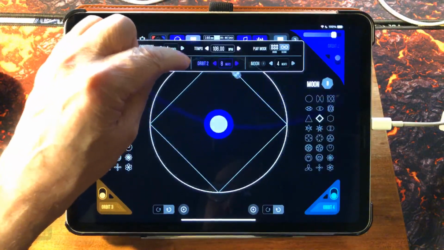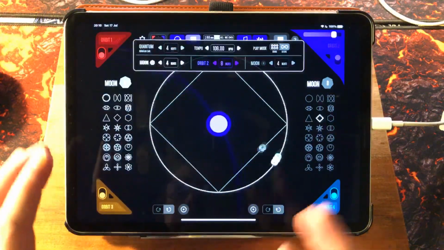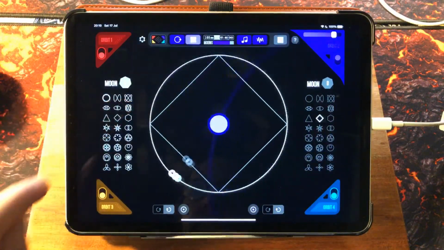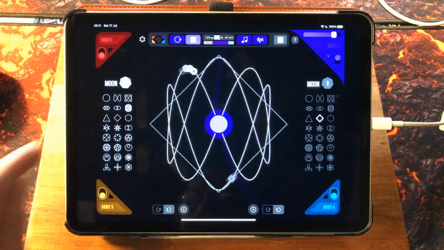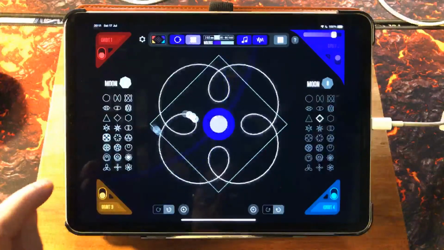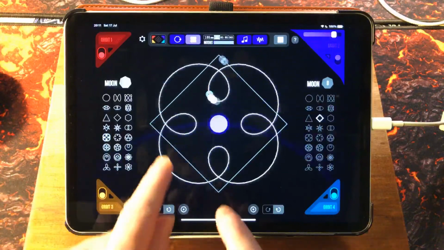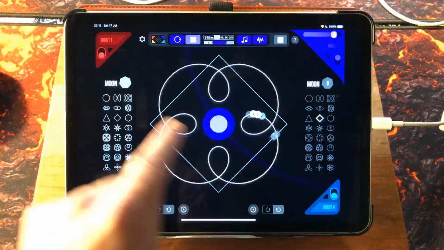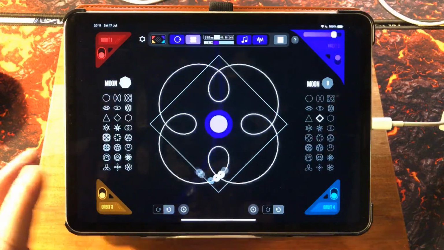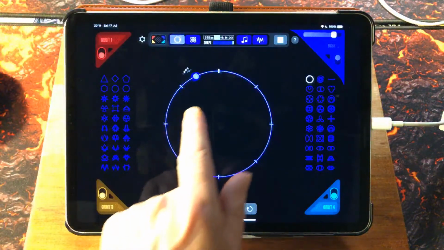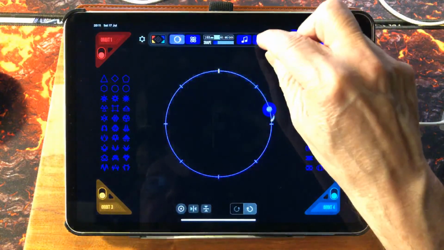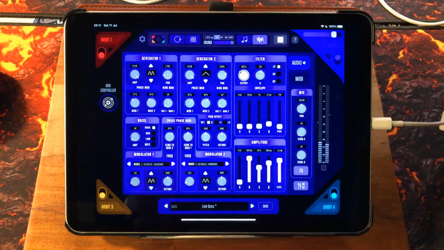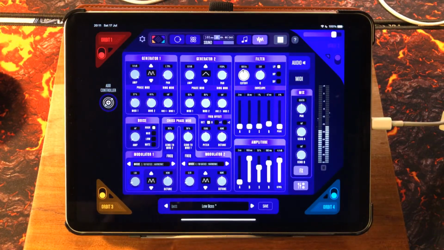Okay. Let's leave it on 4, but let's change the shape. Now this strange shape of this moon is now modulating that cutoff frequency, and you can see it tracking around the outside. Okay. So that's very cool.